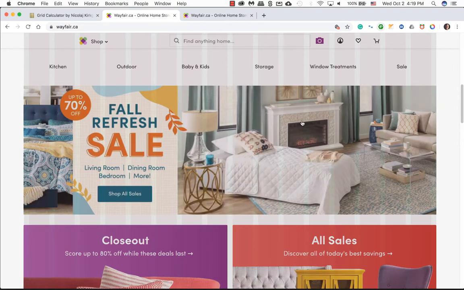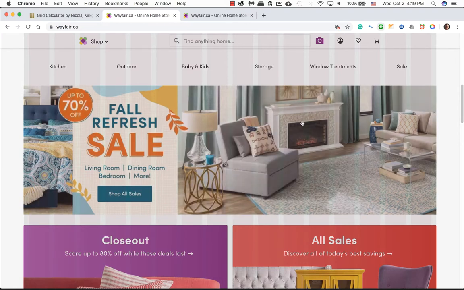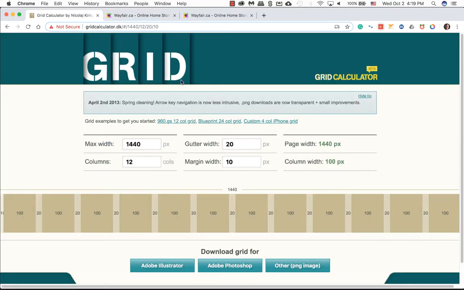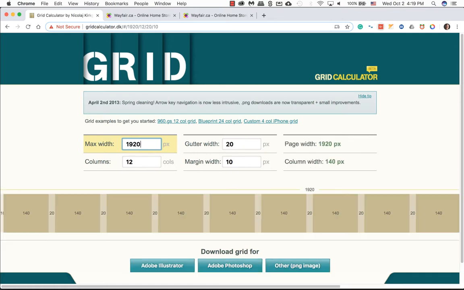Let's create a grid for a mockup sized at 1920 pixels wide. First, I would like to go to my trusty site, the grid calculator, and enter how many columns and the size. So here I'm going to enter 1920, and I have a gutter width of 20 and margins of 10. Here you can decide if you want to use 12 or 16 columns.